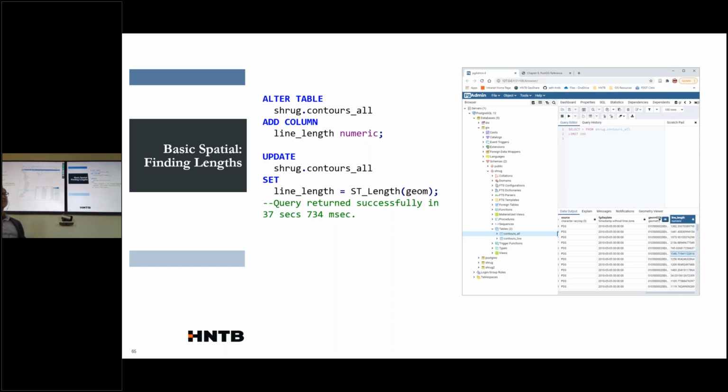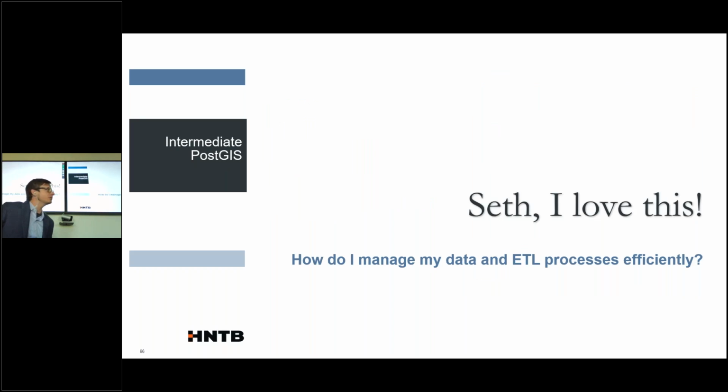If you want to do something basic like finding lengths, right? This goes really, really quickly. So we add a table, we alter the table, we add a column. We're going to update the table, and we're going to set the new column to the result of the ST_Length function. That's one of those PostGIS functions that will give us the geographic length of the line. That ran across 37 seconds for that entire 200,000 row table of contours.